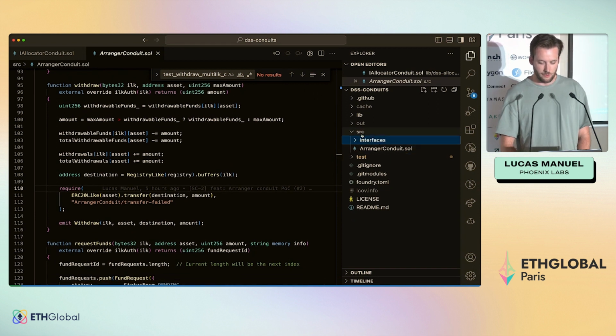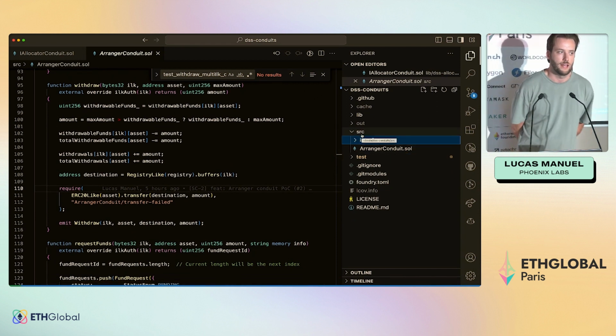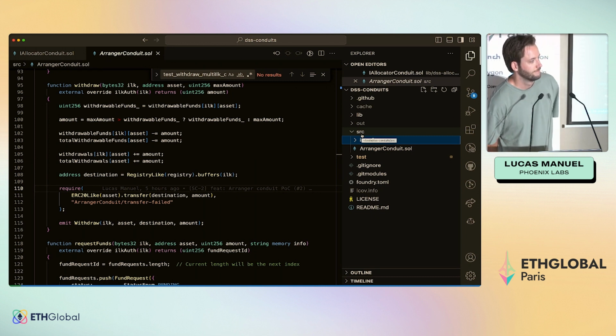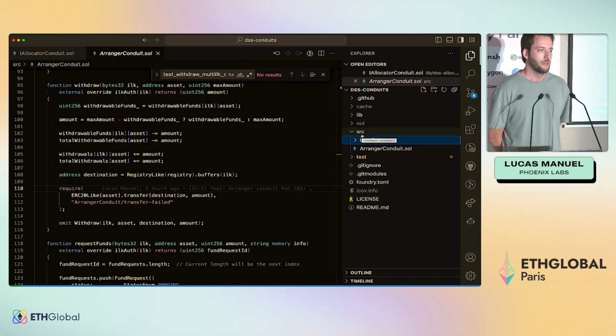I'll stop there before I go into my testing suite to see if anyone has any questions. Any questions related to the hackathon, building a conduit, how to get started? Sorry, can you speak a bit louder? Just around some practical stuff, where can we find your repo and those type of things? Yeah, so today you have some links that will be provided, I think.